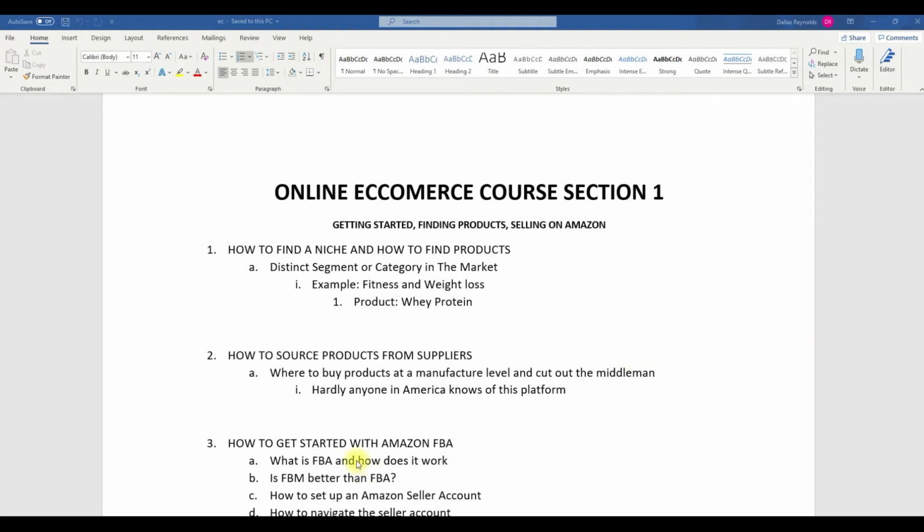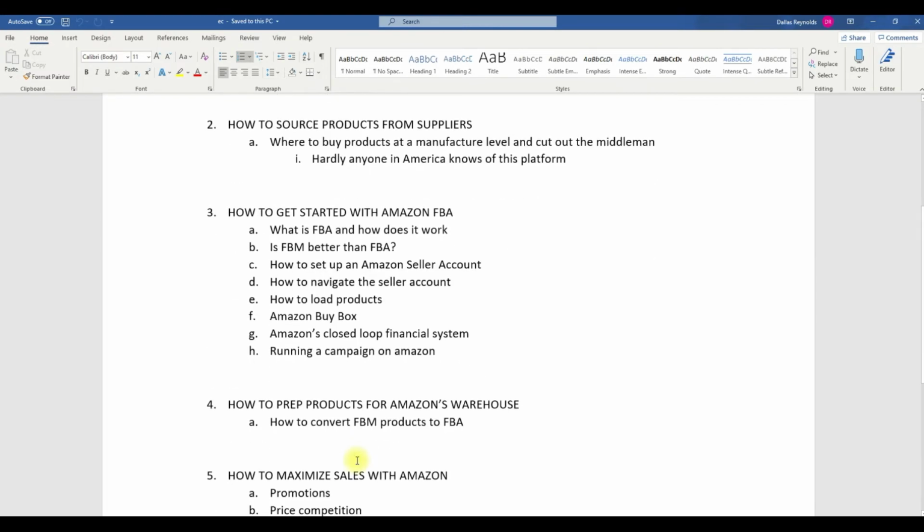It's really simple, guys. Module 3 is going to be going over how to get started with Amazon FBA. FBA is fulfilled by Amazon. I'm going to go over what exactly it is and how it works. I'm going to give you the pros and cons of it and tell you, is fulfilled by merchant better than FBA? In some areas it is, in some areas it isn't. We'll go over that. I'm going to show you how to set up an Amazon seller account, and I'll actually walk through and help a viewer set up an actual Amazon account. All you gotta do is like the video, and I'll pick somebody out and we'll actually set it up together and everybody can watch.